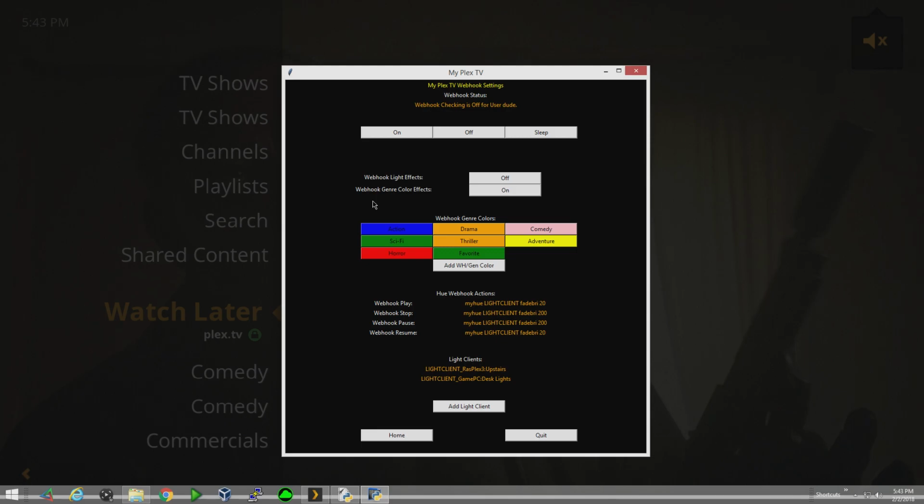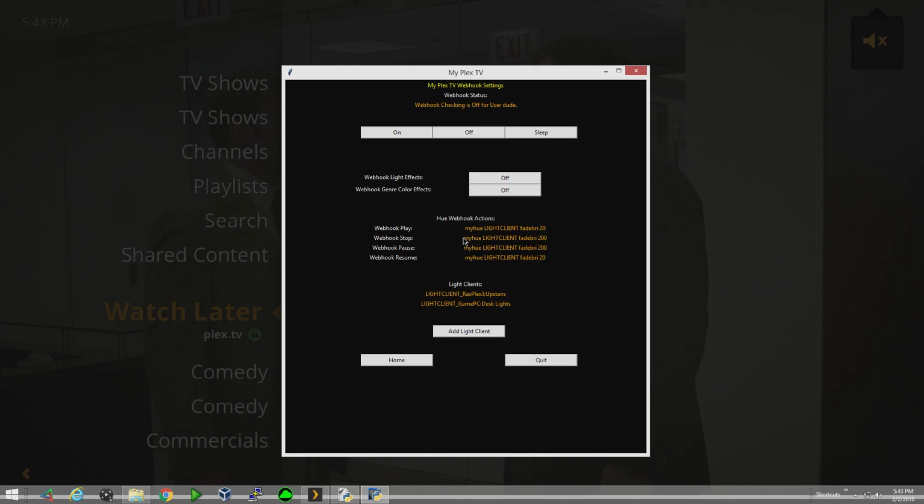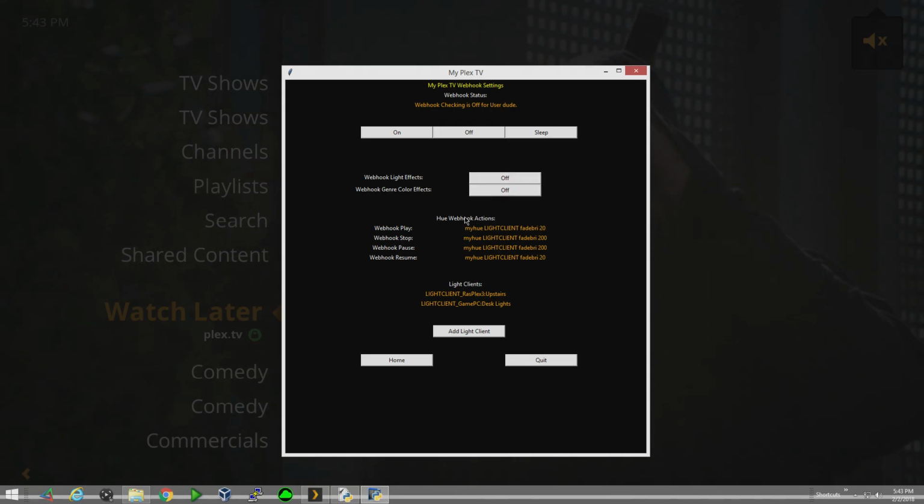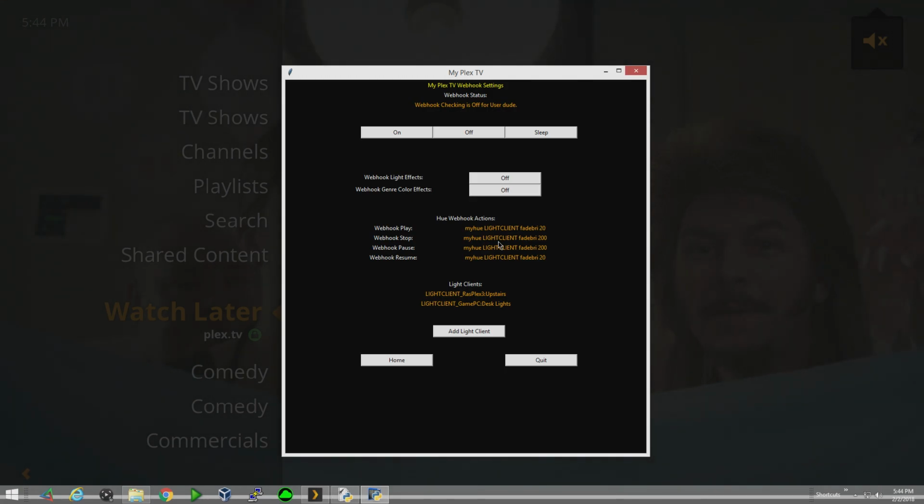And the webhook light effects are the same way. Webhook light effects are now on. Webhook light effects are now off. Right, so these are optional features. You don't have to use them, but if you want to use them, they're extremely easy to set up. Now, these are the default actions. You can change them if you want to with a command line. Set webhook, pause, play, resume, and stop. All right. So that is the hue changes for webhooks.